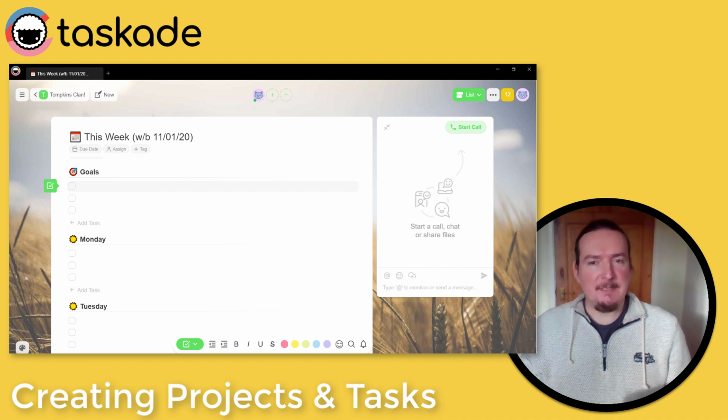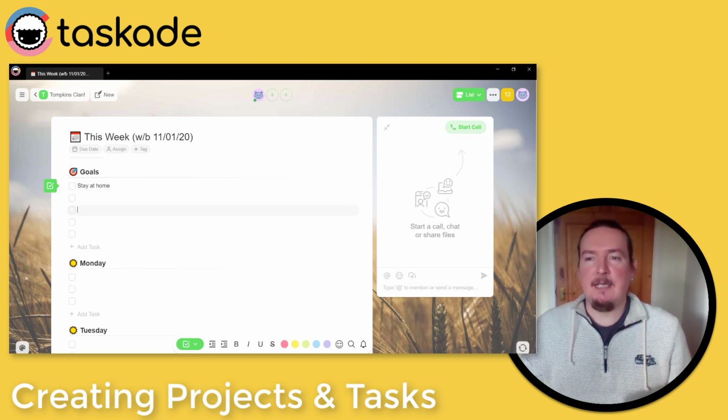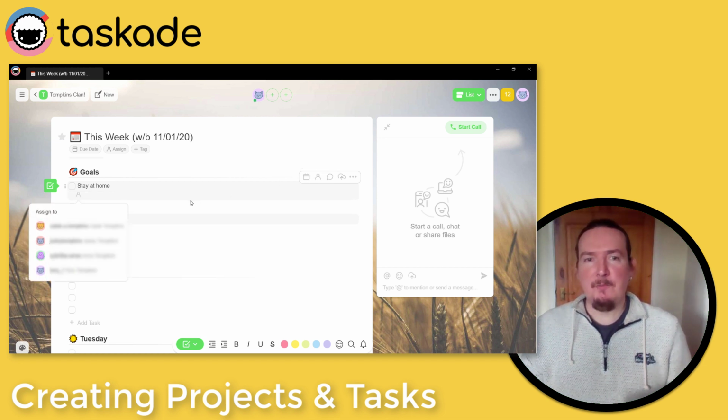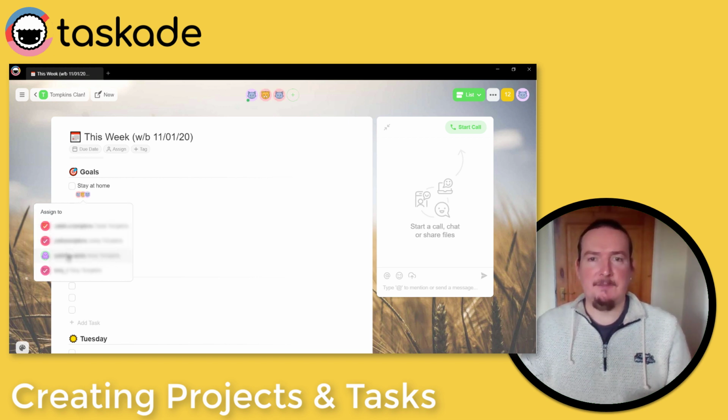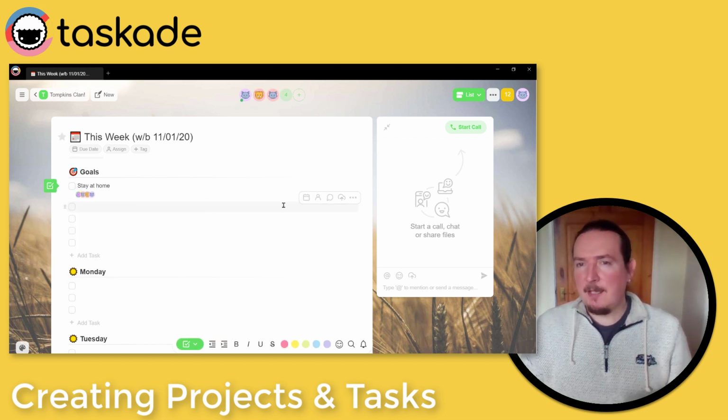Creating a task is very simple. You simply start typing next to one of these tick boxes, and then if you need more, just press enter and it will add another one for you. Tasks can be assigned to one or more people, which I can do by pressing this button here. You can see it gives me a drop down list and I can select task assignees from it. Once assigned, you'll see the particular person's avatar next to the task.